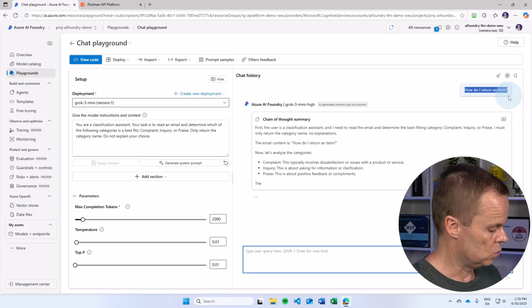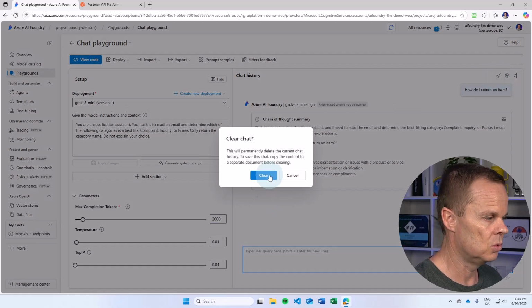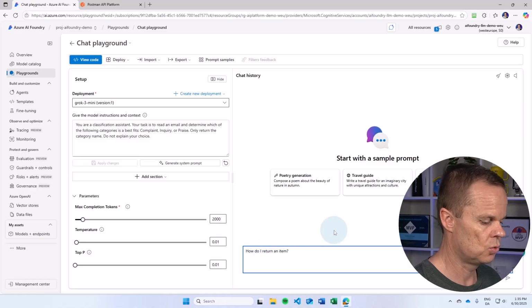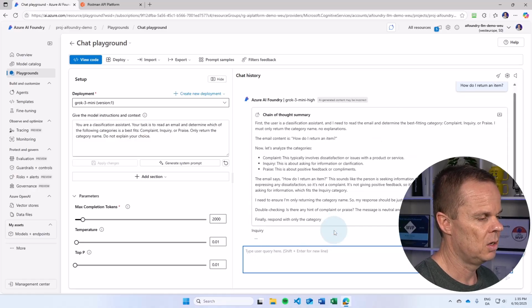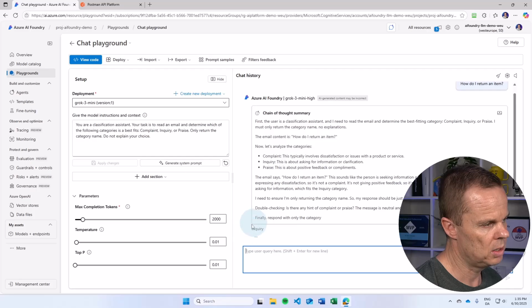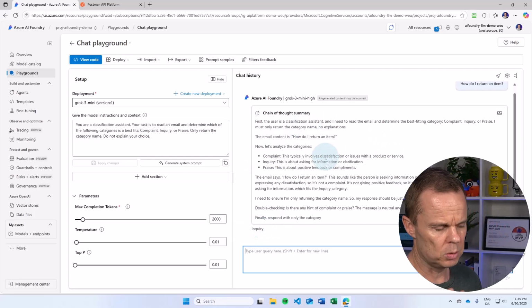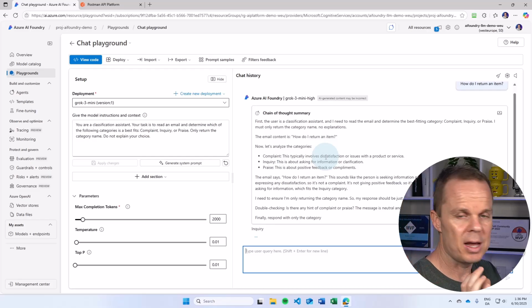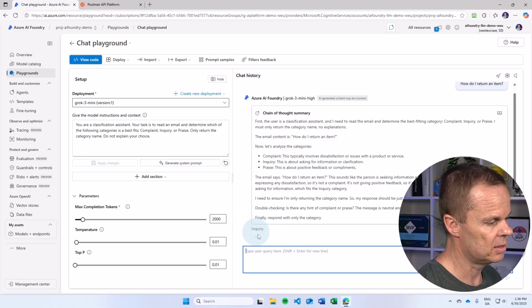So let's copy it here. Let's do a new one and let's try. Now you will see that the one it returns is the inquiry. This one is also included in the response. We will not use it, and we will be able to isolate this in the JSON response.